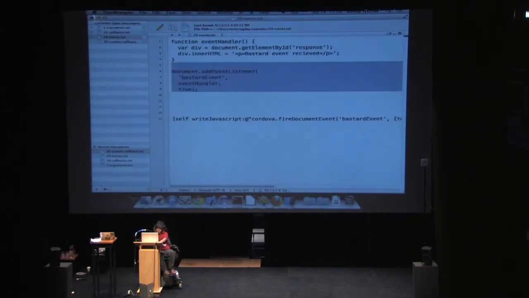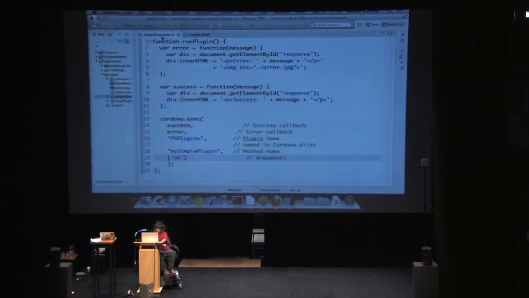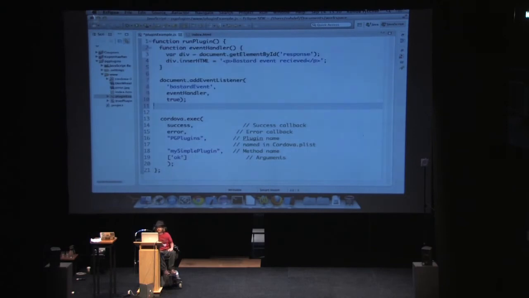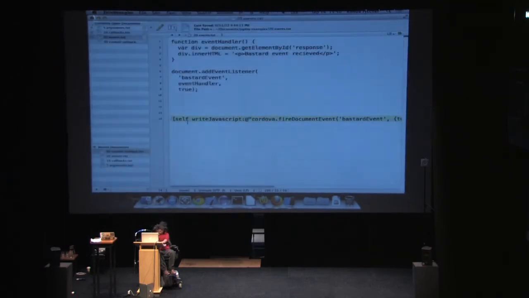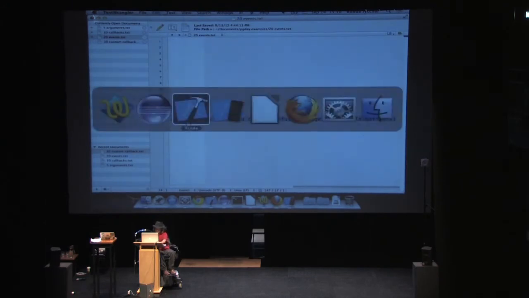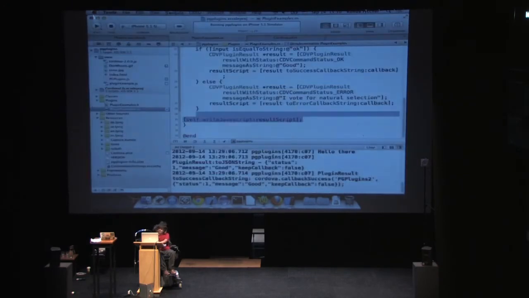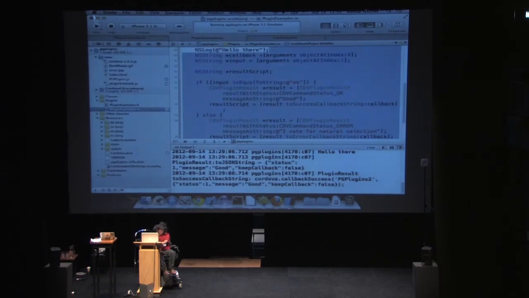So basically, I start by altering my JavaScript, where I create a simple event handler. Yet again, I named my event bastard event. So I write bastard event received to the div, and then I do the call. In Objective-C, let's try to remove this. This becomes noise by now.